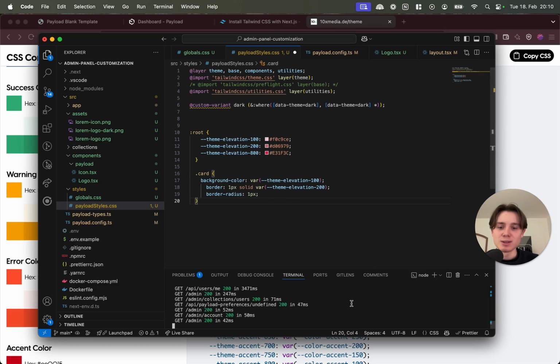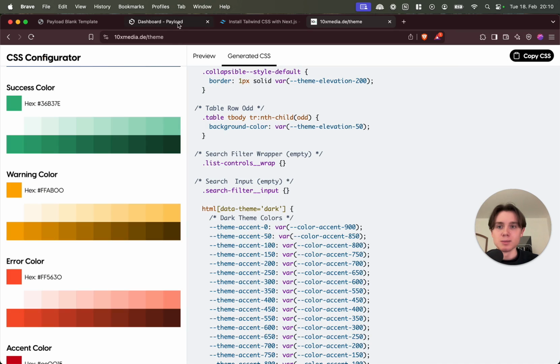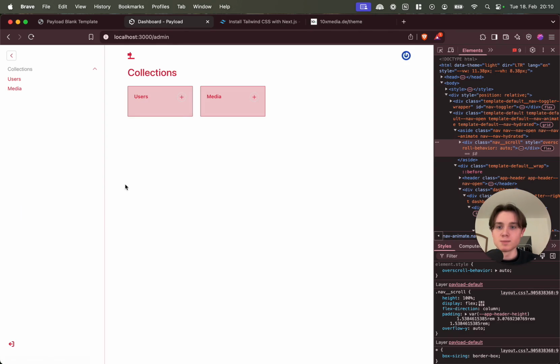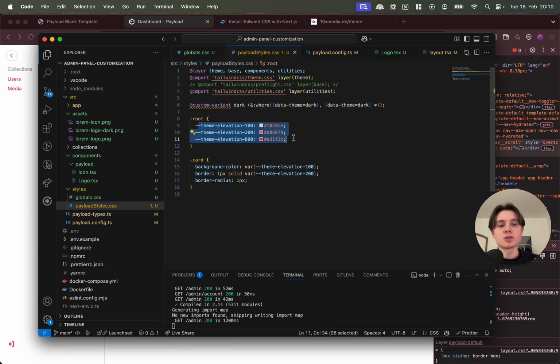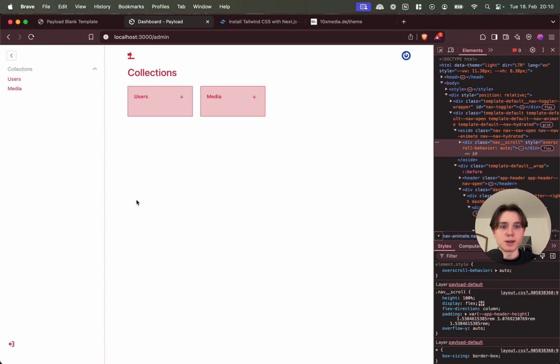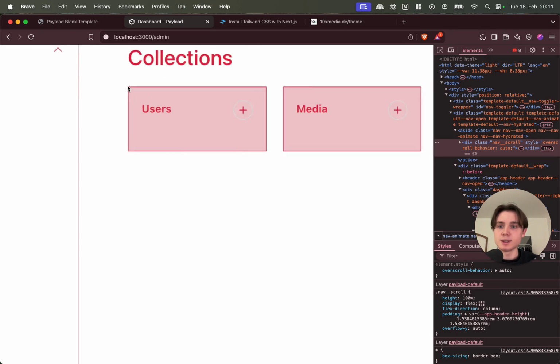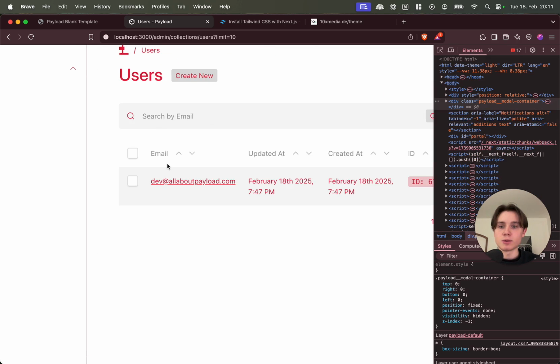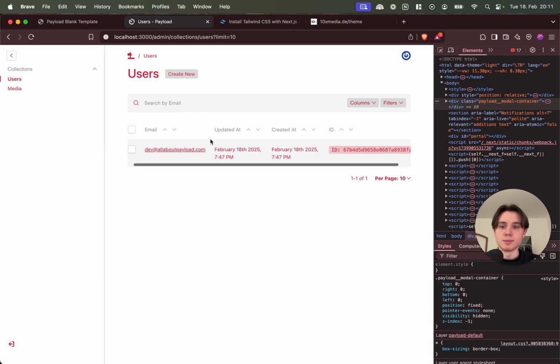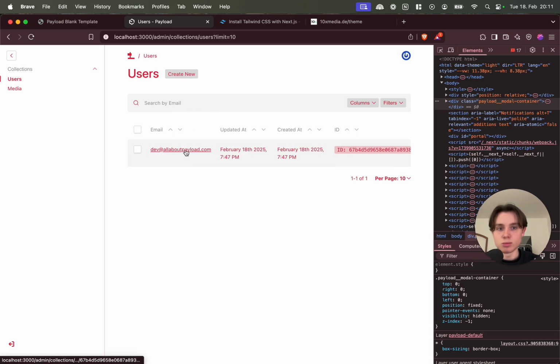So if we just save that and go back to our admin panel, it should have hot module reload. And voila, you can see we've changed a lot of things. Since we updated our theme elevation colors, those colors are variables and they're used across the entire admin panel. So if you change and adjust those, you will have a pretty big effect across the entire admin panel. As you can see, we got rid of any border radius, or we just have 1 pixel. We have our red background color. And as you can see, the text is also red.